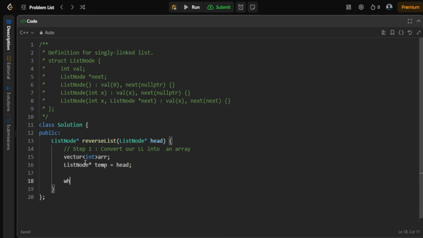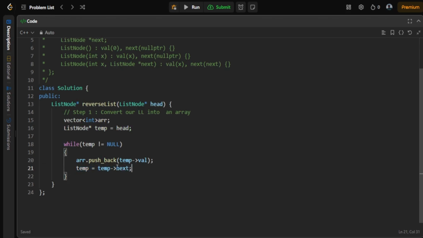Then we will run a loop: while this temp is not equal to null, just put the value into our arr. So we will write arr push_back temp val, right? What we are doing here is putting the value present at this particular node into our array, and after that we write temp is equal to temp's next, because we want to move the temp pointer to the next node.